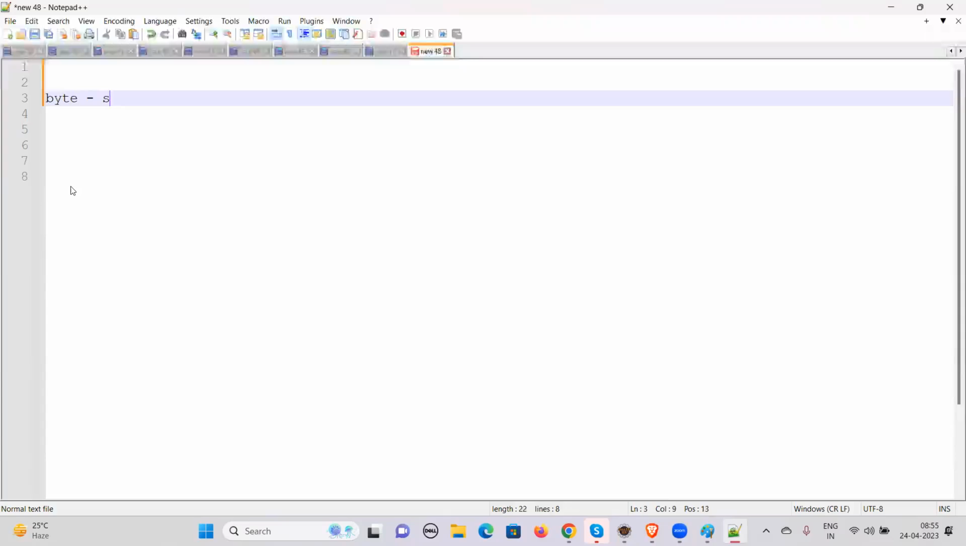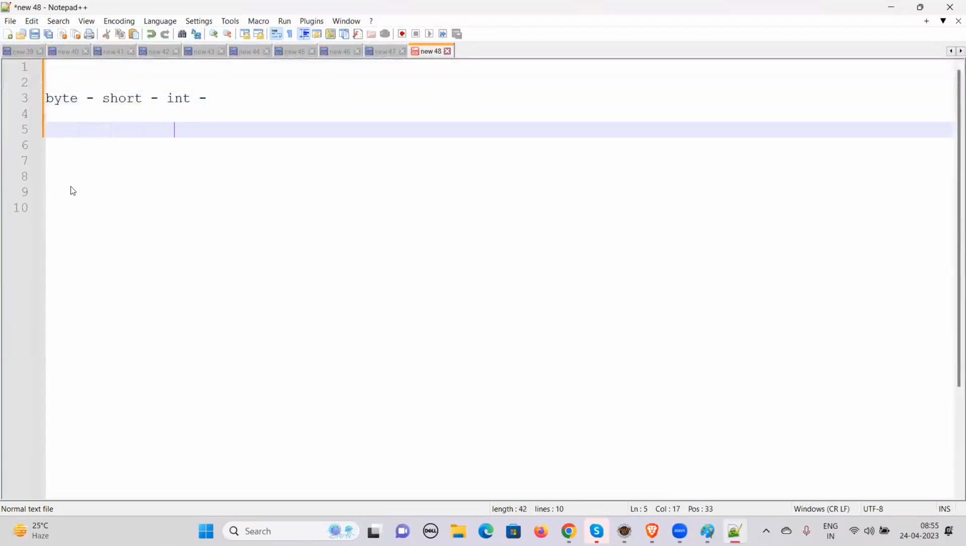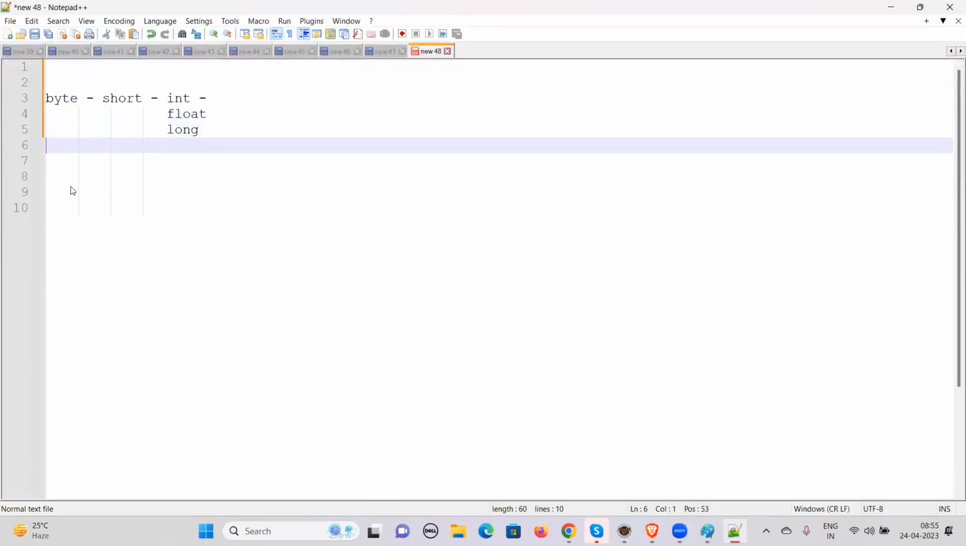What is the first primitive data type? Byte, short, we have int, after that we have float, and we have double and long. Let us take it in this sequence. Now in this case it's double, so long, here float, and we have double.